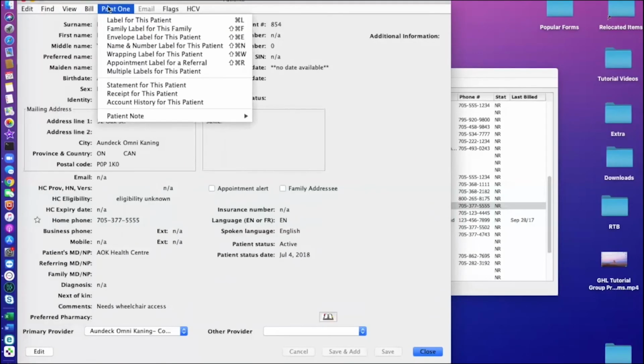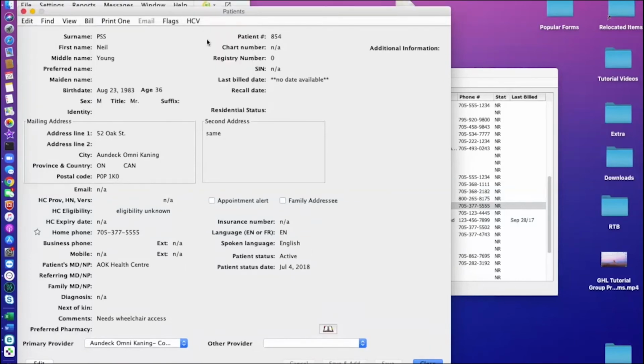If I go to print, it gives me an option to print a number of different labels for the patient or any kind of statements or receipts that this patient may have in association with their service. And at the top as well, there's the HCV option, which is to verify their health number. And if you're connected to the database, it'll verify the health card number for you.